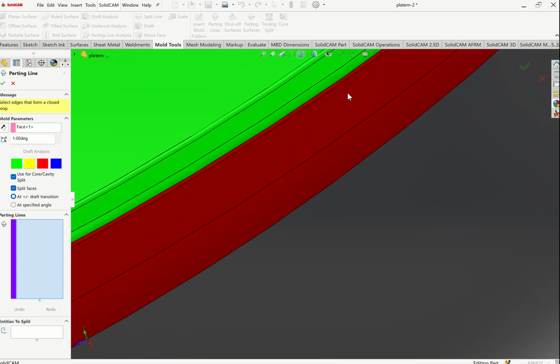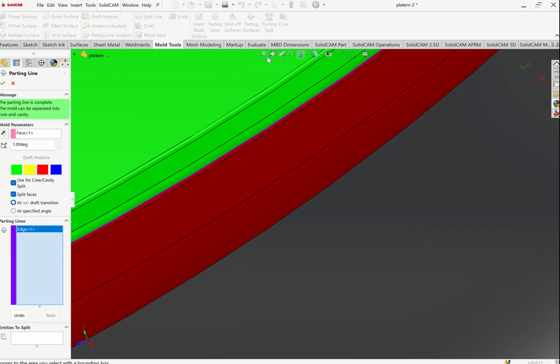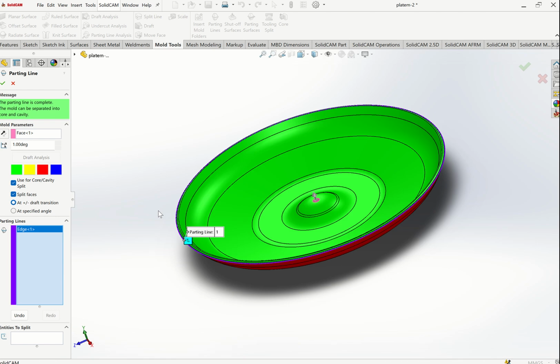Then pick like this. I want to pick this part that separates the green and the yellow to form a parting line. So that is where the parting line is, the line that will separate the male cavity and the female cavity. You see here it's telling me that the parting line is complete and the mold can be separated into cavities. In case it doesn't allow you to do this, it means that you need to proceed again to check the draft angle.